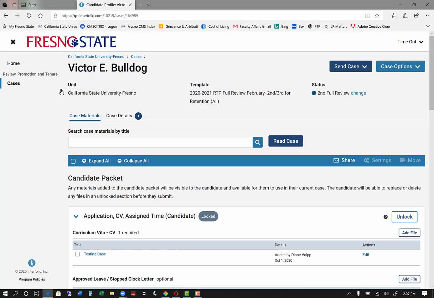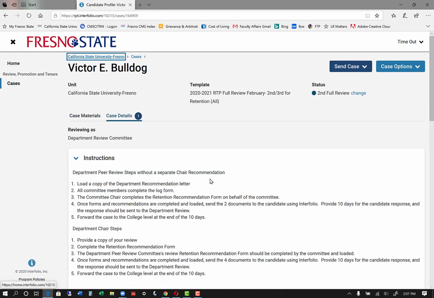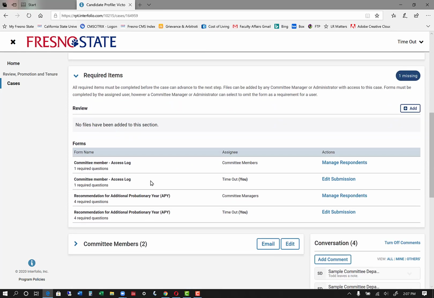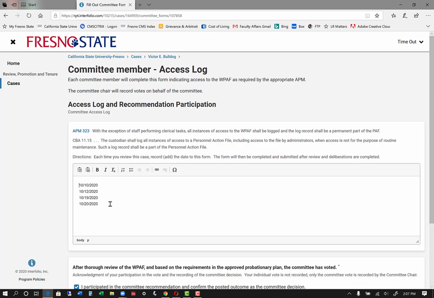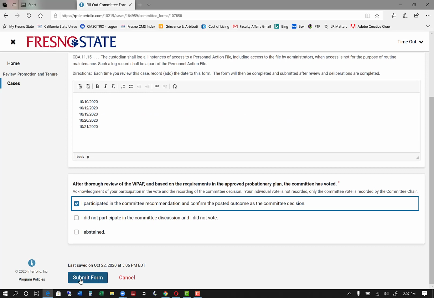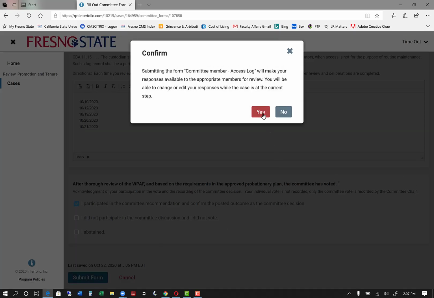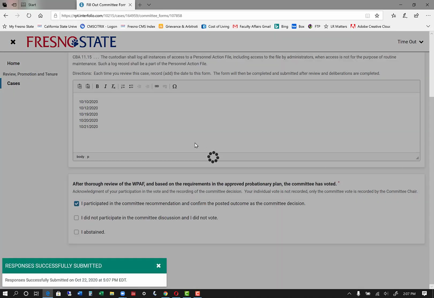And again, you start with the case materials. I can read the case, and you can look at the previous video to look at what it's like to review a case. I also want to make sure I come to case details on a regular basis to come in and edit the dates that I've accessed the file. I answer my questions and I submit the form. All committee members should be doing the same.